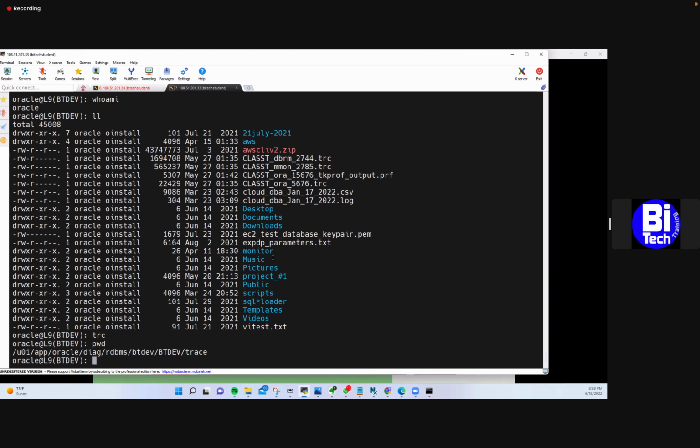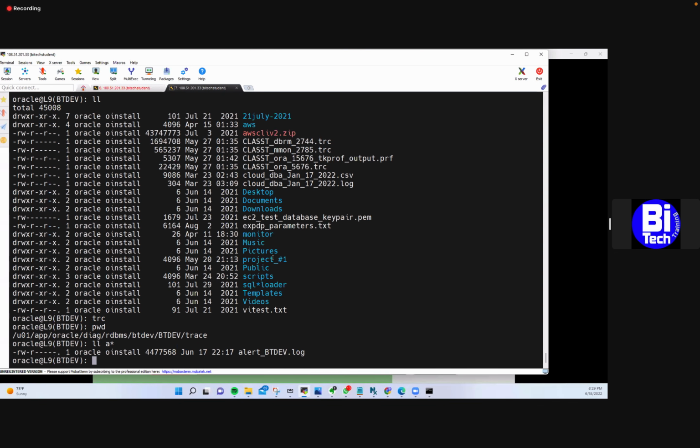So if I do ll a*, show me all files that begin with an A. It shows me that only one file in that directory has a name that starts with an A, and that's your alert log. If I want to see the last 10 lines of this alert log to know what my database has been doing, I would do tail. Let's say I want to see the last 20 lines. Tail -20 alert.